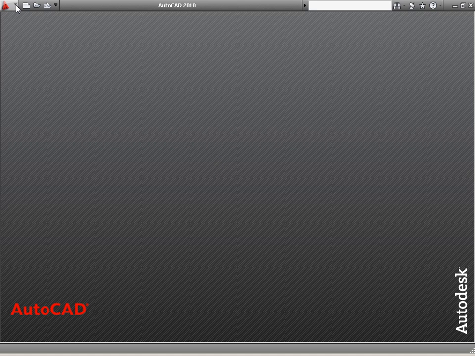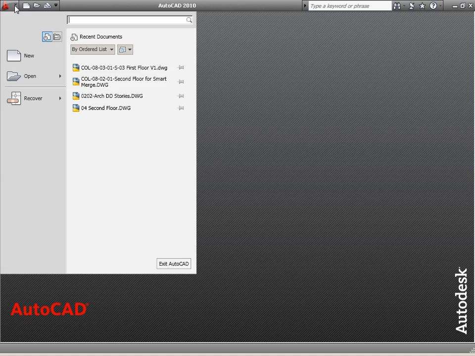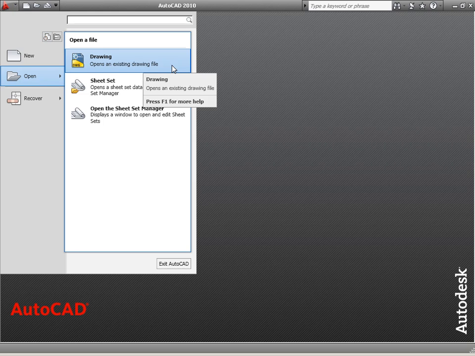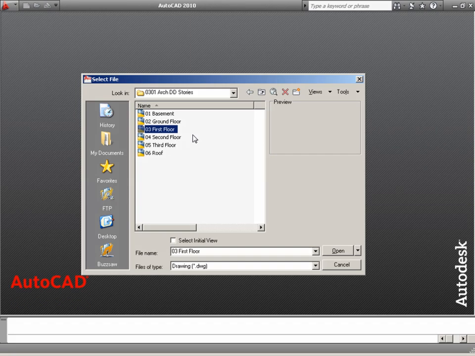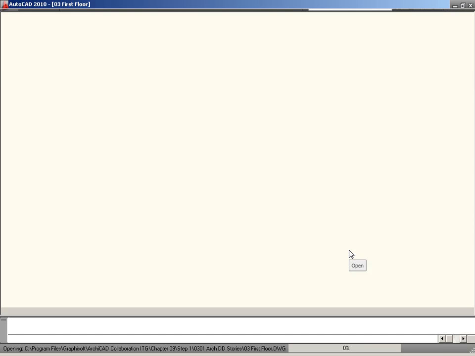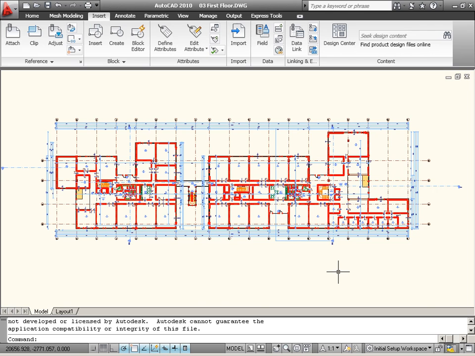If you have AutoCAD or a free DWG viewer, you can open one of the exported floor plans to see it in the AutoCAD environment. If you don't, then you can just follow these steps in the movie player. Open the 3 first floor DWG file from the 3.1 ARC DD Stories folder in AutoCAD or in any DWG viewer application. Zoom to the drawing.